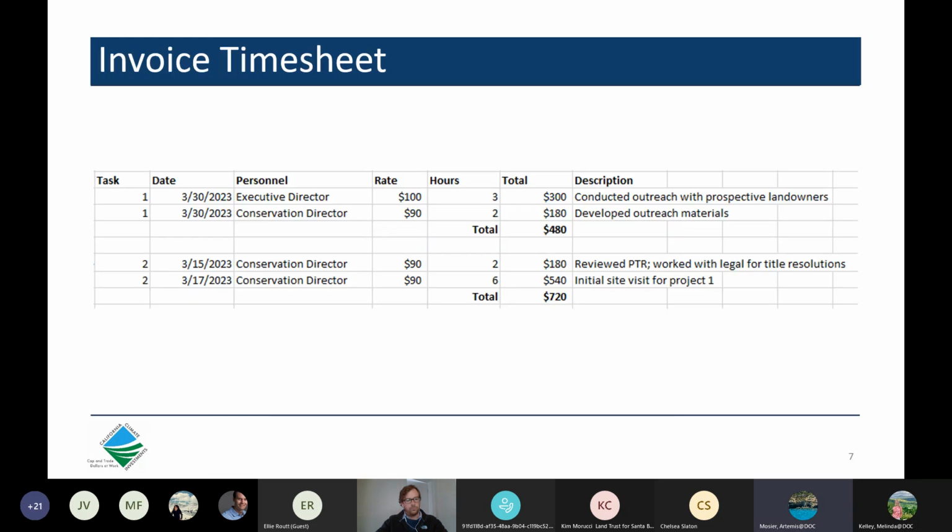This is an example timesheet that I made up based on the activities that we approved in the work plan and the budget. Your timesheet does not need to look like this, but at a minimum needs to include tasks, dates, hours, personnel title, and those not to exceed rates that were listed, and a description of work completed. So again, this is made up.